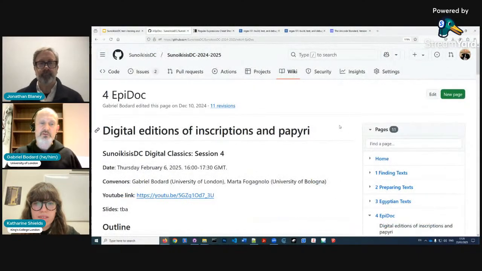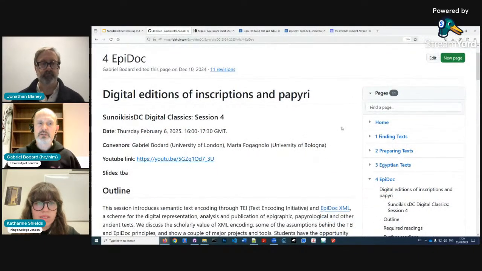And the session the week after is looking at digital editions of inscriptions of papyri. This is using the Epidoc scheme. I sneakily showed an Epidoc file in my regular expressions demo earlier. The Epidoc session is going to be using Visual Studio Code as our main XML editor, so it will follow on very much from what we're doing today.